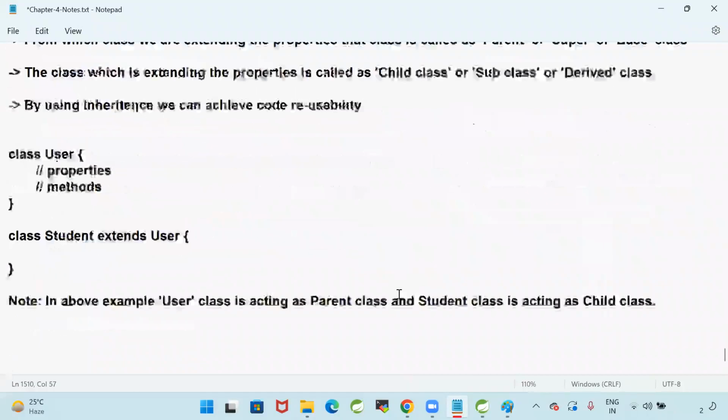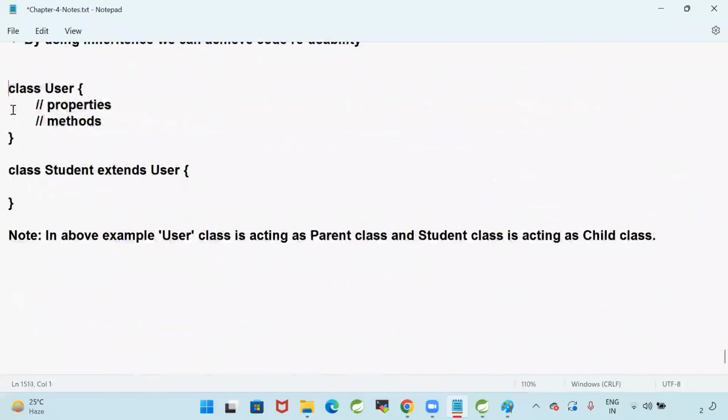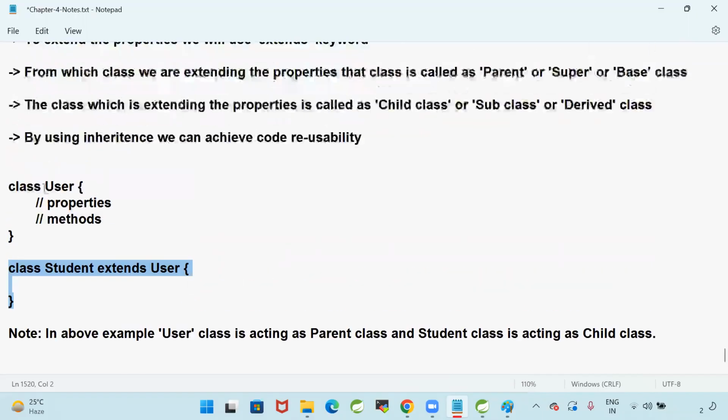All right. So now you see the user class has some properties and some methods. Class student extends from user. So whatever properties and methods are available can be accessed in the student class directly, because student is acting as a child of user. So in the above example, the user class is acting as a parent and the student class is acting as a child.